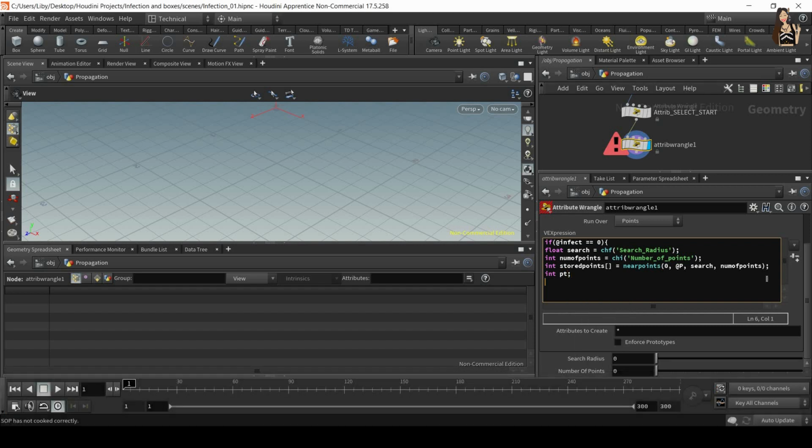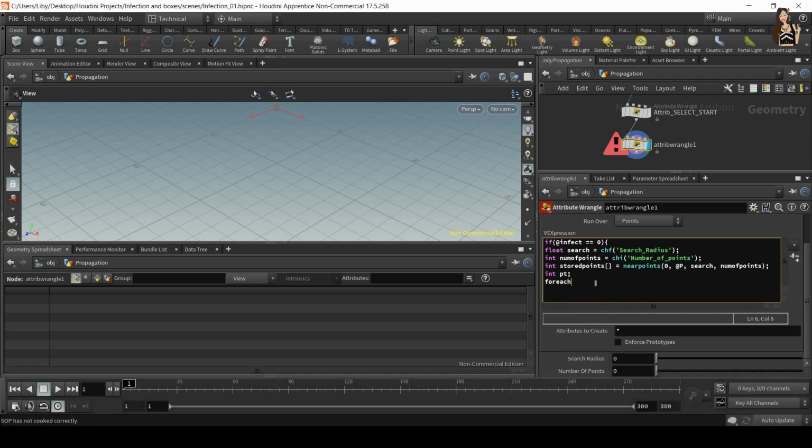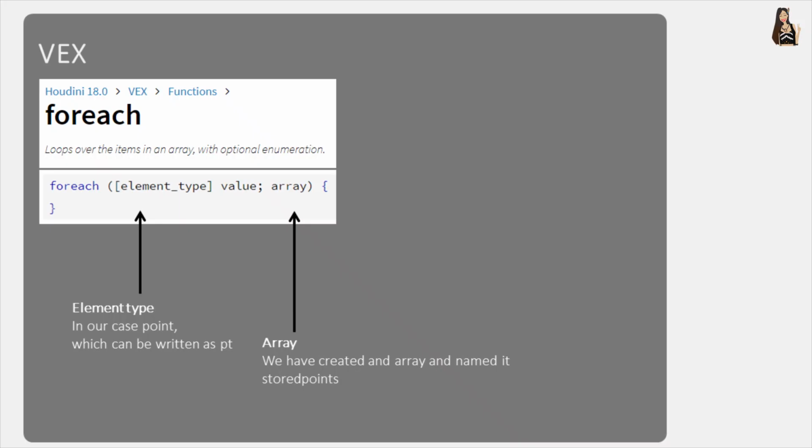And let's type another formula. This formula is called foreach. When I start typing, you can see foreach. And again, let's have a look at the side effects guide. So we used nearpoints, now foreach. So foreach loops over the items in an array with optional enumeration.